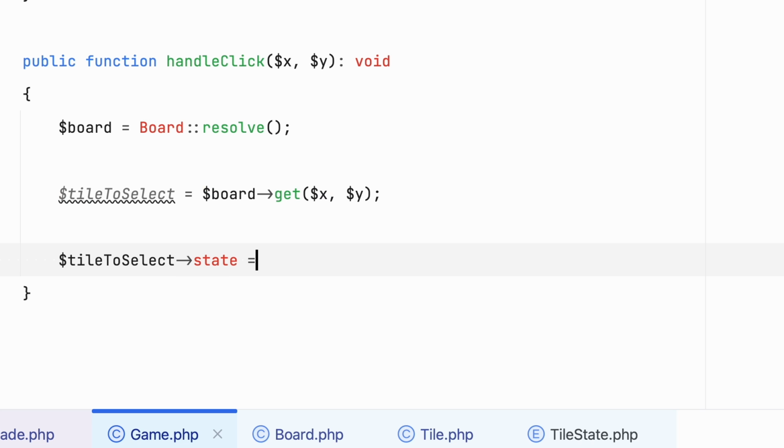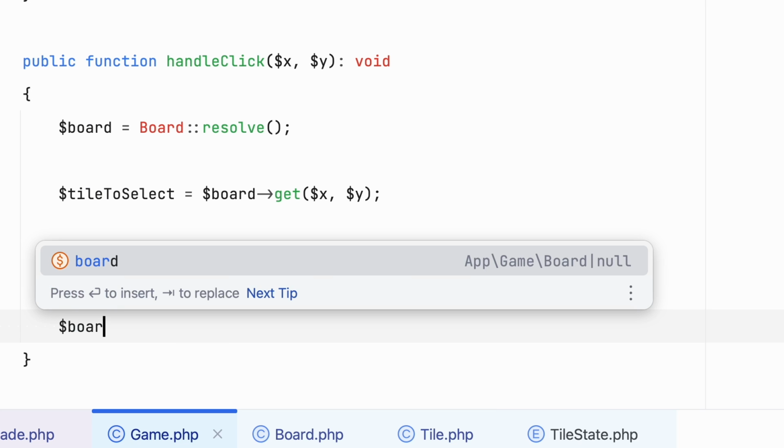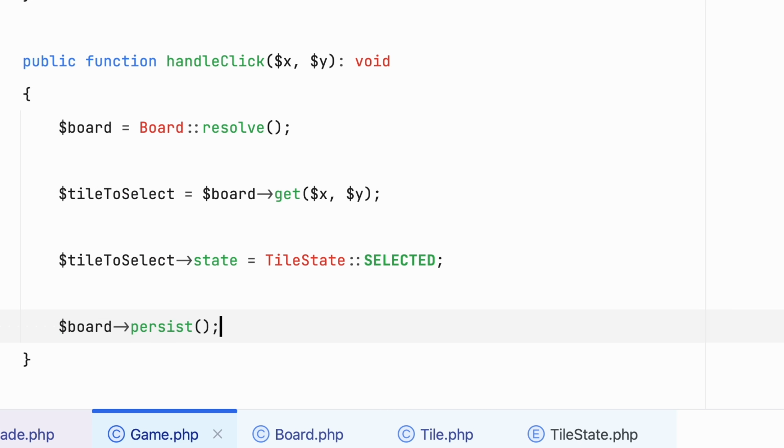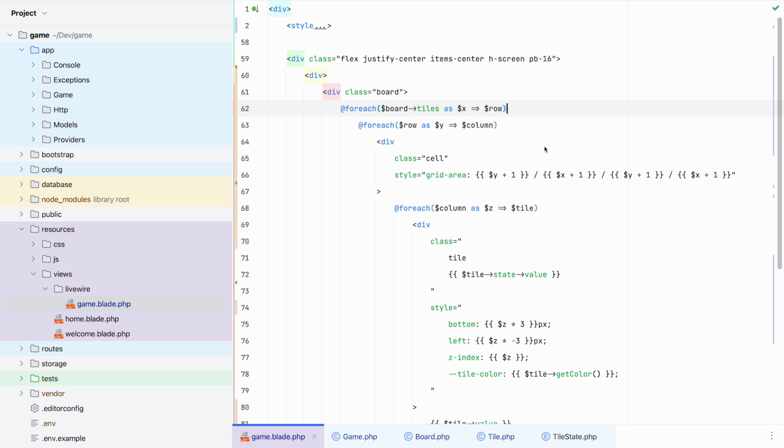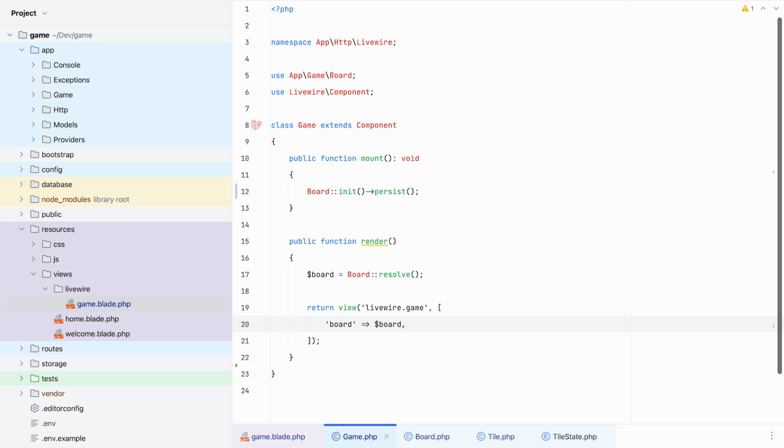Now I know it might sound a bit complicated, but just follow along and you'll notice how natural it all feels. So I've got some boilerplate stuff set up. I've got a Livewire component called game. It has a blade view and a PHP class. This is the class where we can hook into click events and stuff like that.